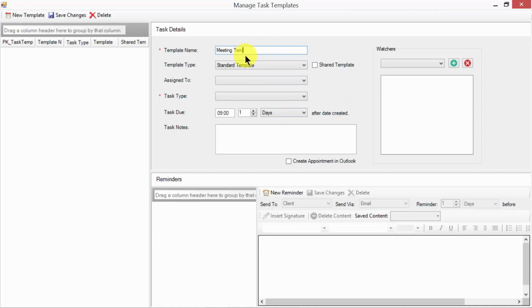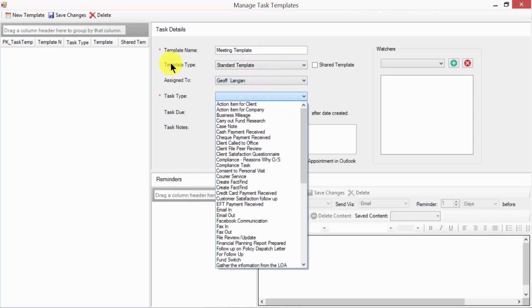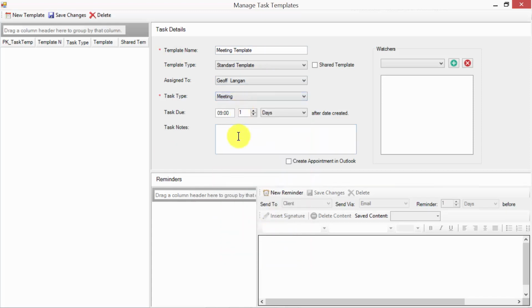And again, we do have a separate video on this. And, who it's going to be normally assigned to, what task it is, and so on and so forth. So you can add in watchers, you can add in reminders, and then save it. So this template would then be available when you go to raise a task for a client. So essentially it fills in all the information for you that you would normally pick.